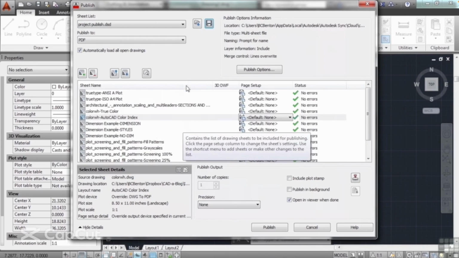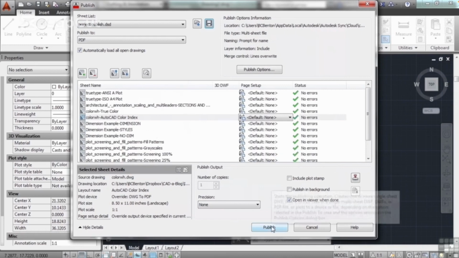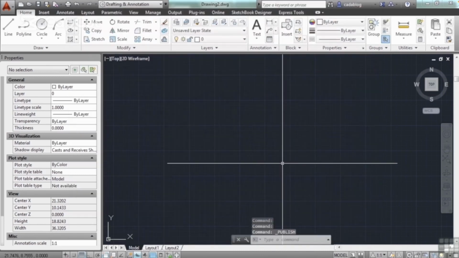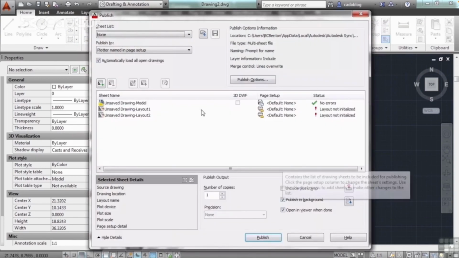All right, and now that's about it. Most everything else is good. We hit publish and we're done. I'm going to cancel this out. So, well, wait a minute, you didn't publish. Well, I'm going to show you, start the publish command, what I can do.